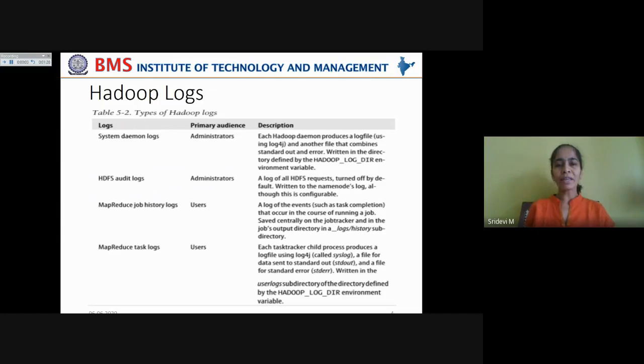Now, Hadoop logs are created for various sets of audience. This table depicts how various types of logs are created, who the targeted audience is, and what description each provides. Under this, the first log that is created is the system daemon logs. The intended audience for these system daemon logs are the administrators. In this, each Hadoop daemon produces a log file and another file that combines standard out and error. So this will help us understand what type of errors have arisen when some job is being executed.